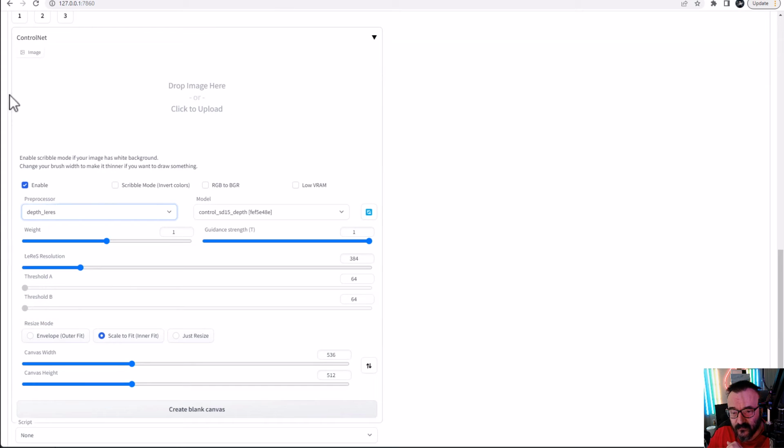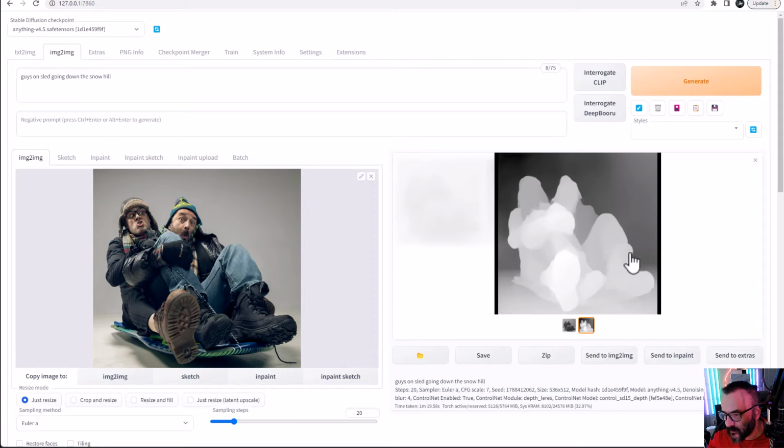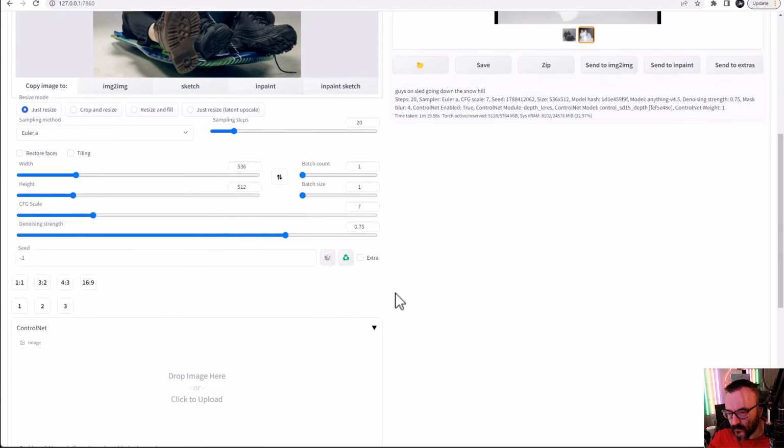So next, let's go with depth, less resolution. Okay, and we'll go the same. It should be a depth map. Yep, a little bit less, but it still looks very nice. Again, a great way to go.